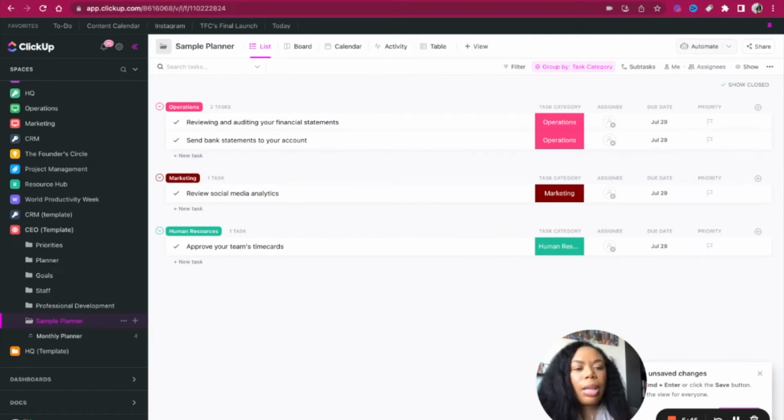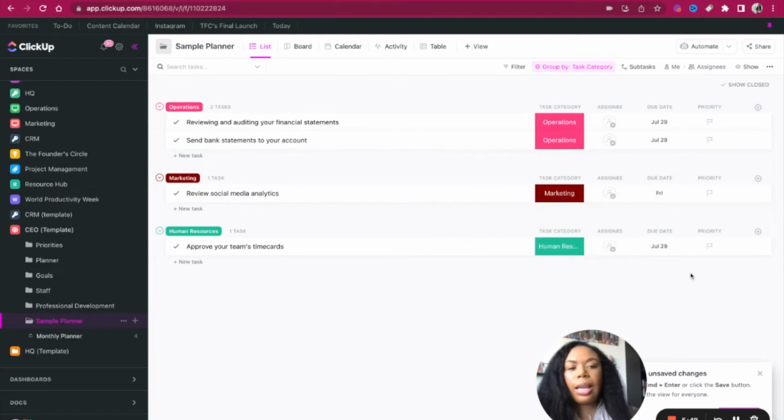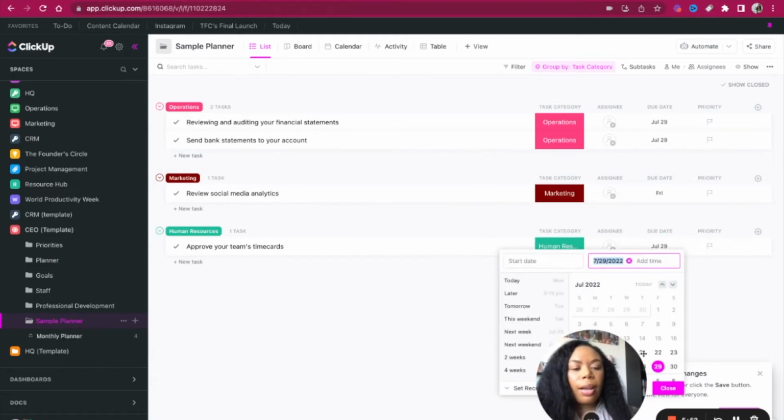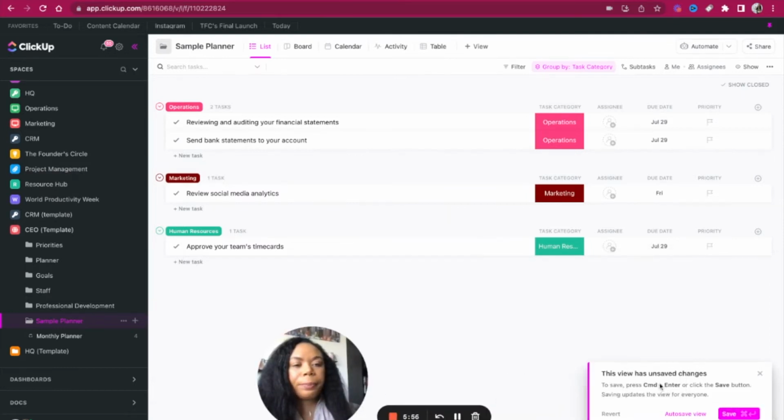So let me actually go back and change one of the due dates to a little bit earlier just so you can kind of see what I'm talking about here with the calendar view. Let me move me out of the way.